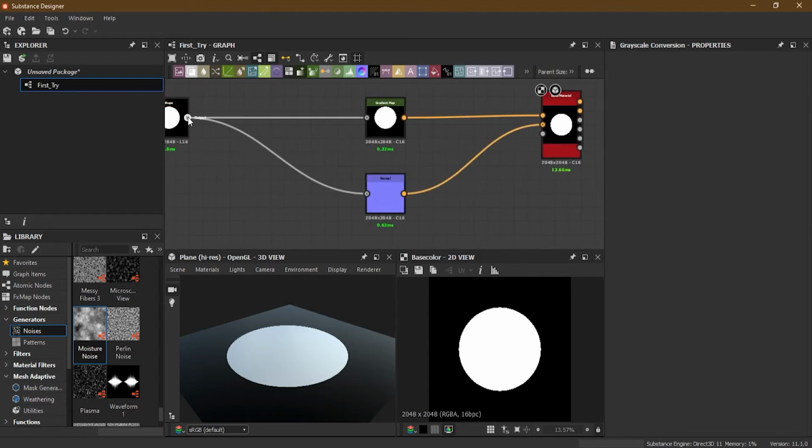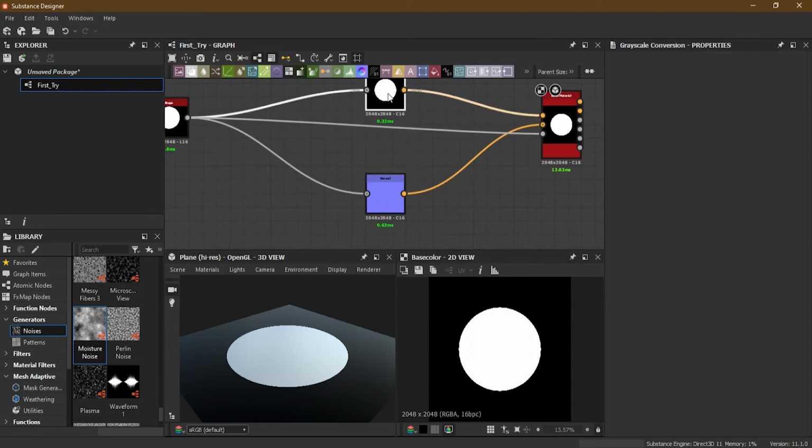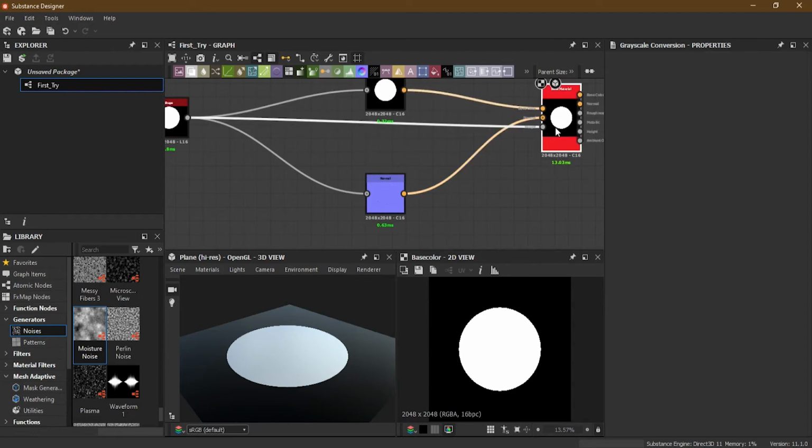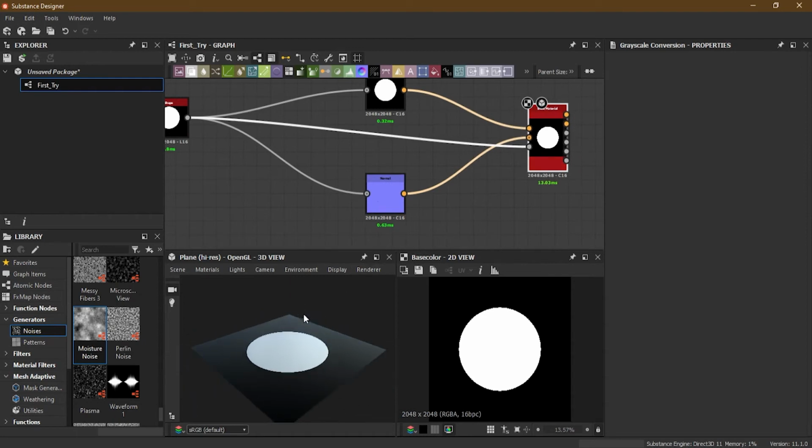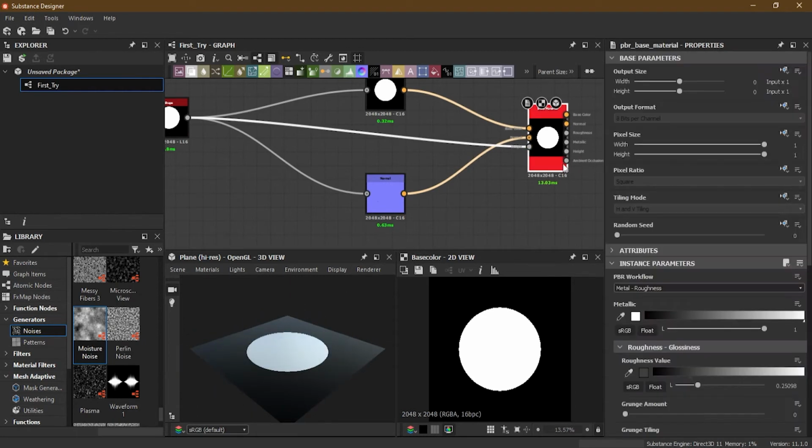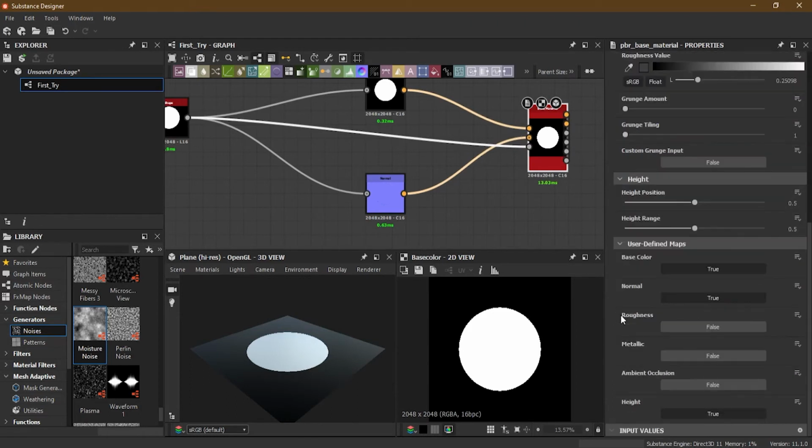So what I can do is simply take this output here and go to my height. As soon as I do that, it will give me the height information here. Okay, but I cannot see the height right now. The reason is that the height is not activated, because we have to make sure we have the height information here.